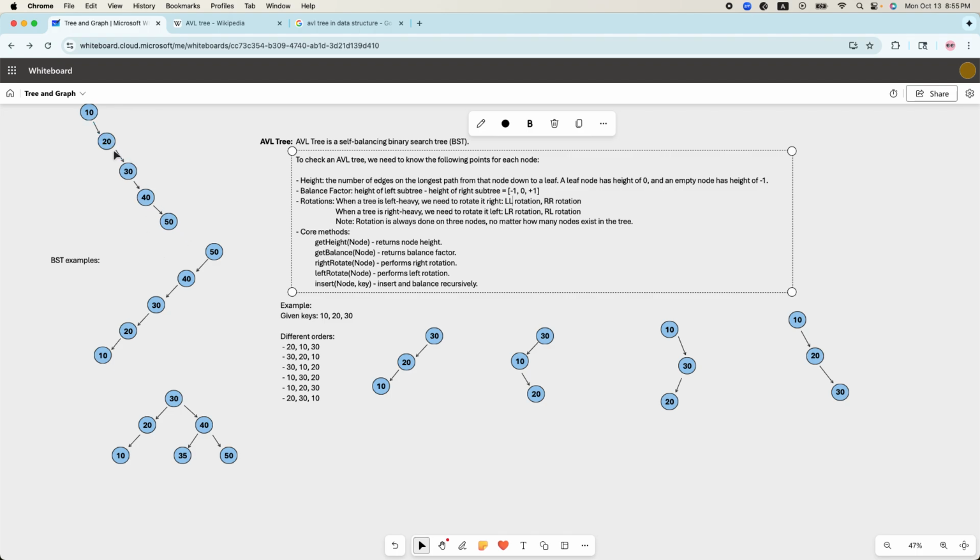For example, this one is skewed to the right, or we can say it is right heavy. So in order to make it balanced, you need to rotate this to the left side. Or this one, which is skewed to the left or left heavy, so we need to rotate this to the right to make it a balanced tree. And in order to do that, we need to know the height of every node. And the height of every node is the number of edges on the longest path from that node down to a leaf.